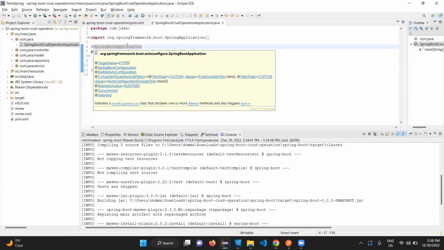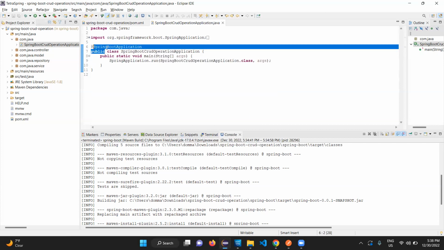Whenever you run the source code of a Spring Boot application, the very first thing you're going to see is this one, the application.java. And that will have the Spring Boot annotation present there.